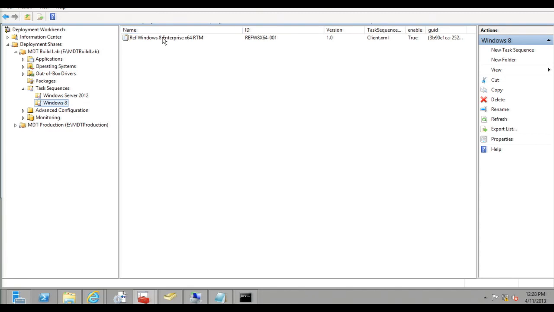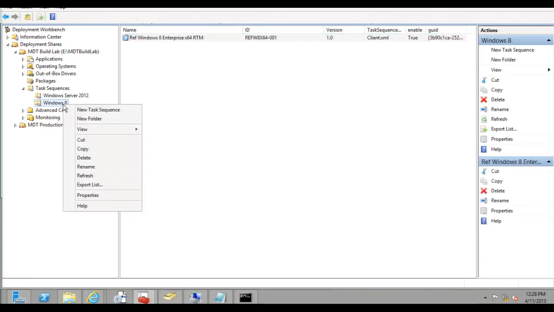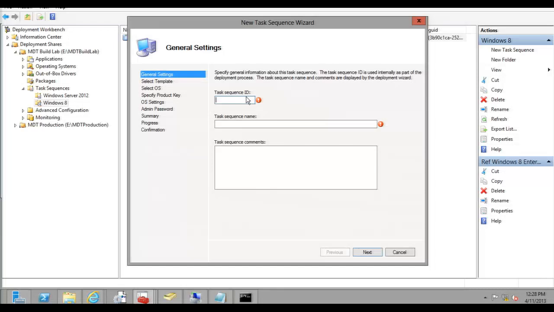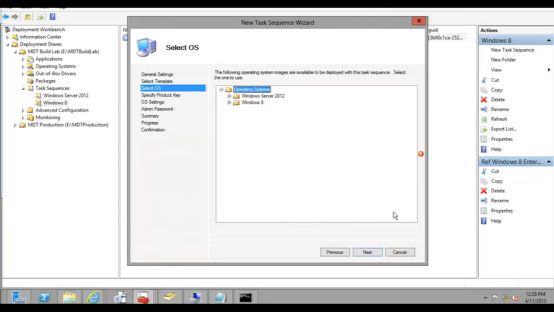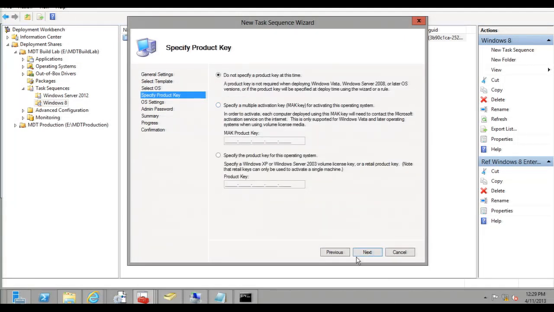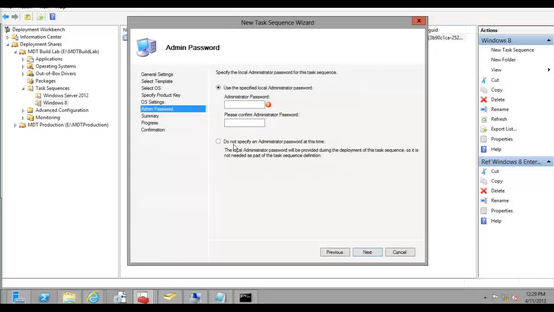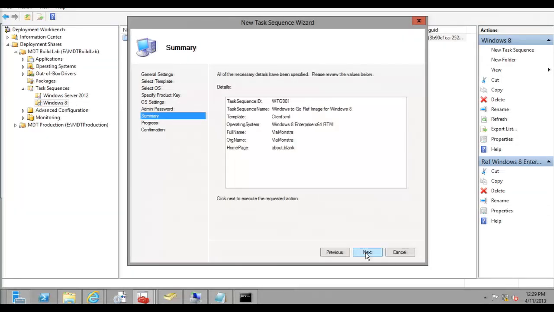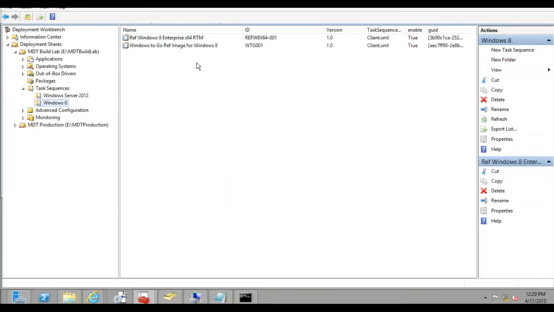So here's a standard reference image sequence, and I'm going to create a new one. The standard client task sequence, and I'm going to pick the Windows 8 Enterprise, and I don't need to specify any keys, and we don't care about a password, and that is done.